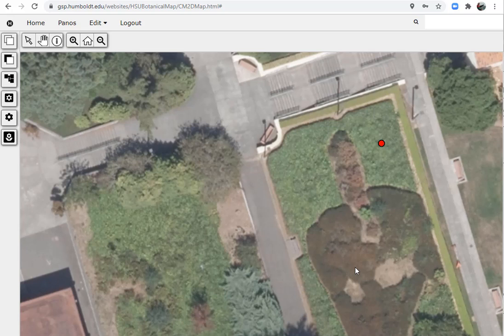This is a short video to show how to use the tool that I created for recording plant occurrences around campus. First, you'll just go to the URL that I'll provide to you and you should see this appear. I'm running this in Chrome, but if you have any issues with other browsers, please let me know. It should work with all major browsers.